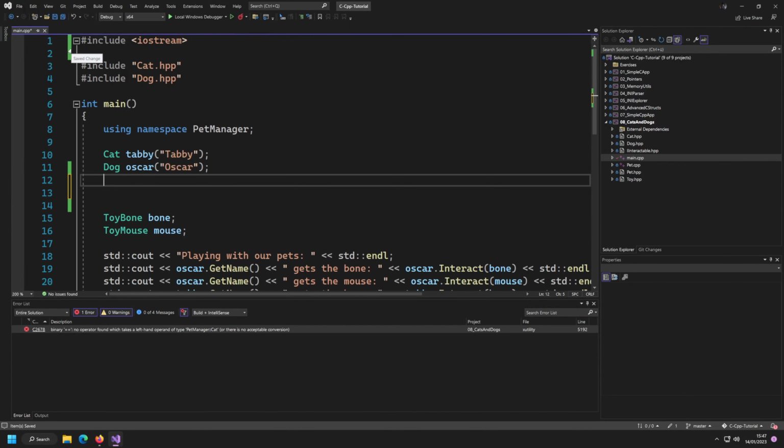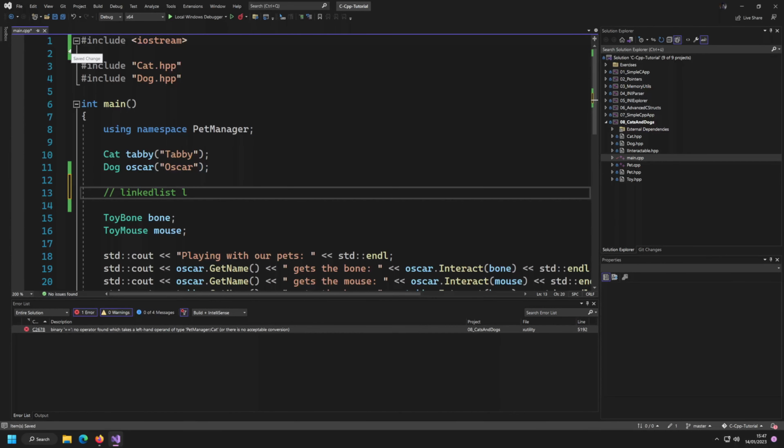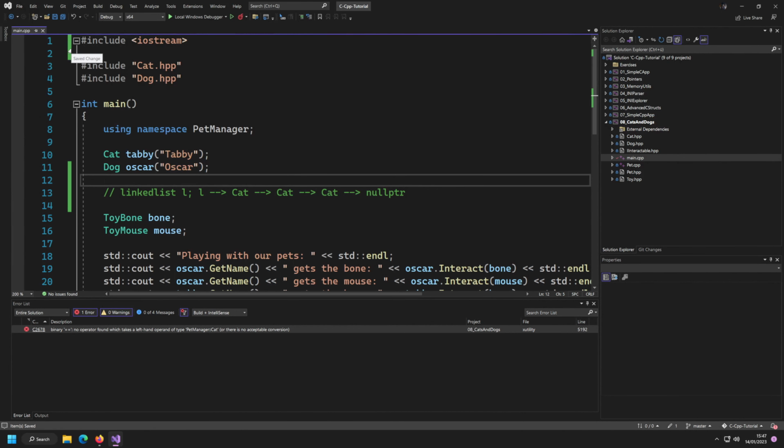In general, if I have my linked list, I'm just going to call this L, the general idea is that L points to, for example in this case, a cat. The cat again points to the next cat, and at some point they point to a null pointer, which basically means that there's no more cat left. If you want to insert a new cat, it would be allocated dynamically on the heap, and this null pointer would be replaced by a new cat, which again would point to a null pointer, so that the chain is completed.